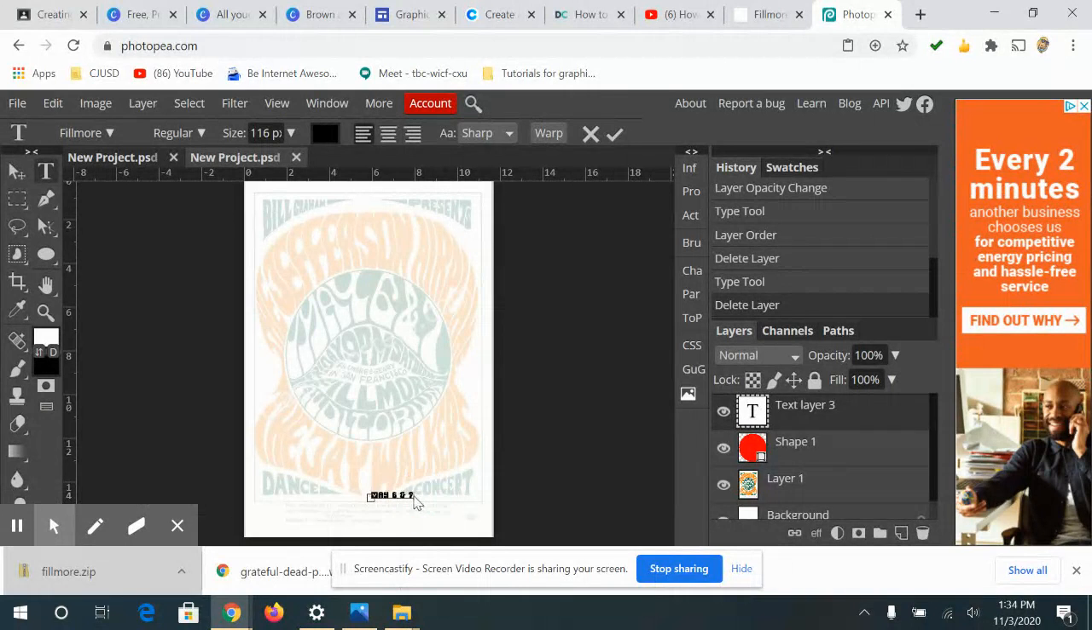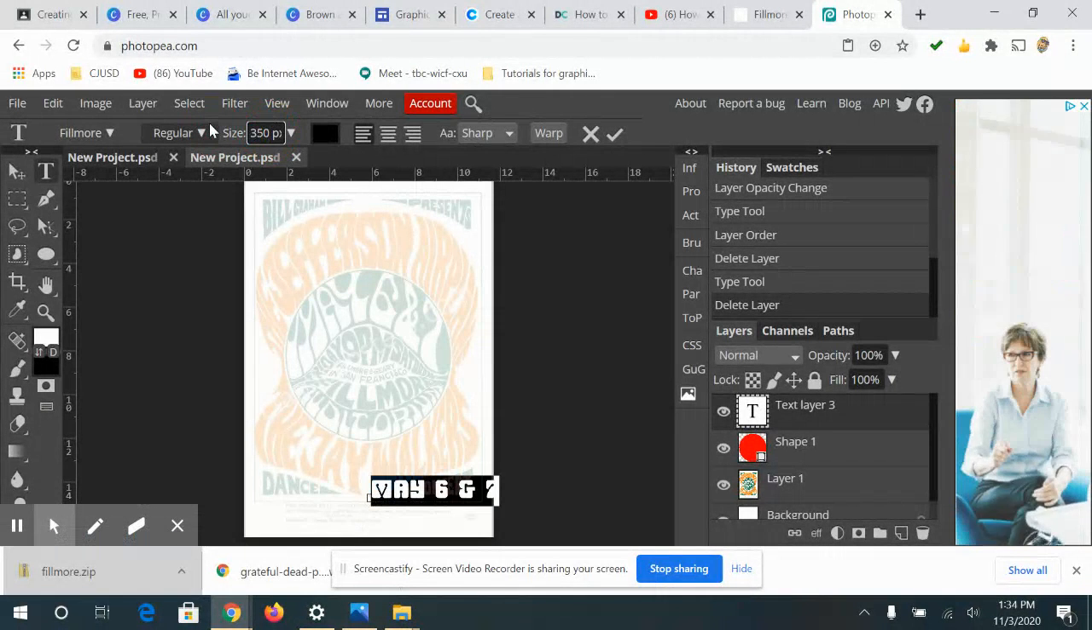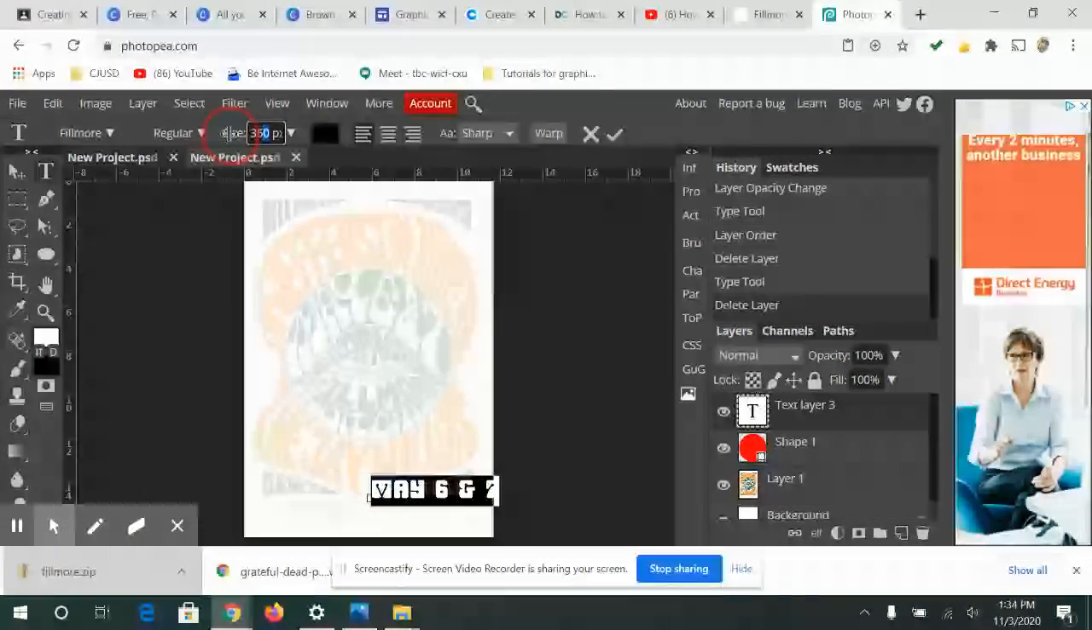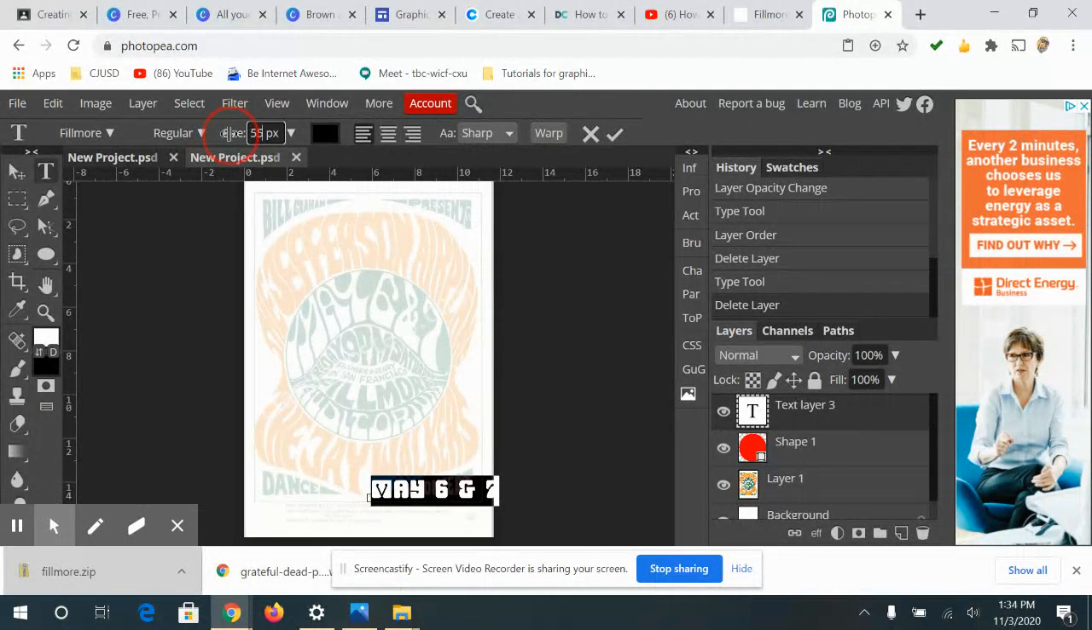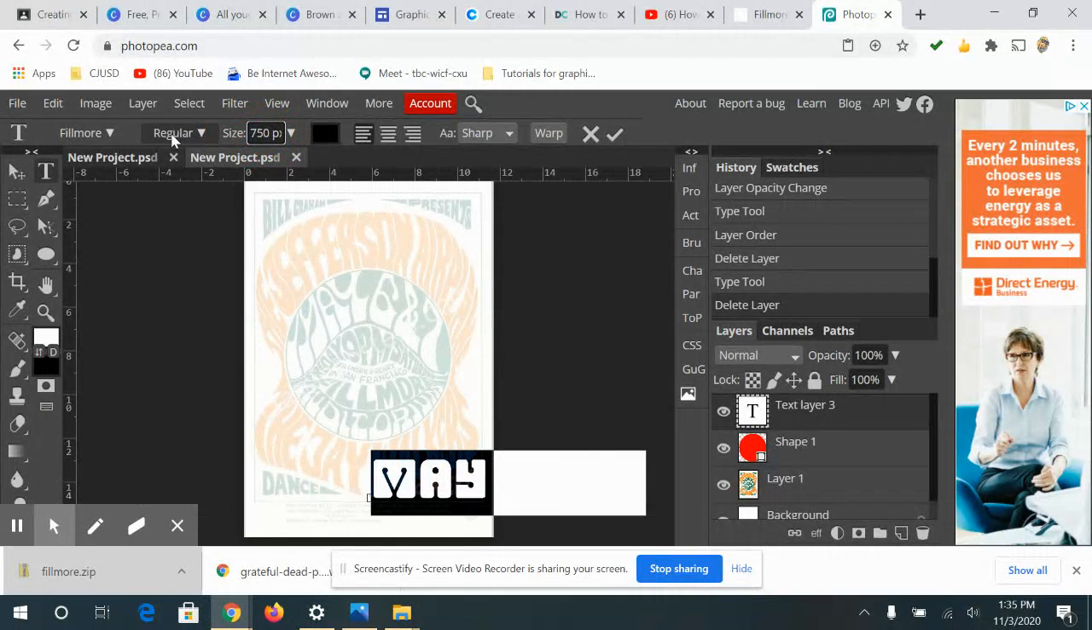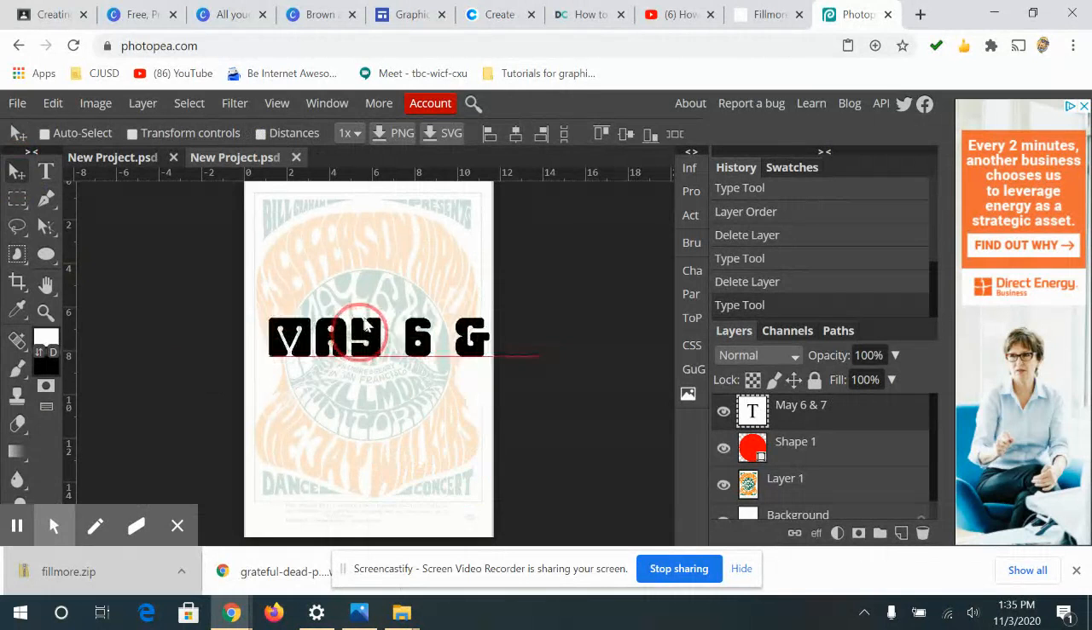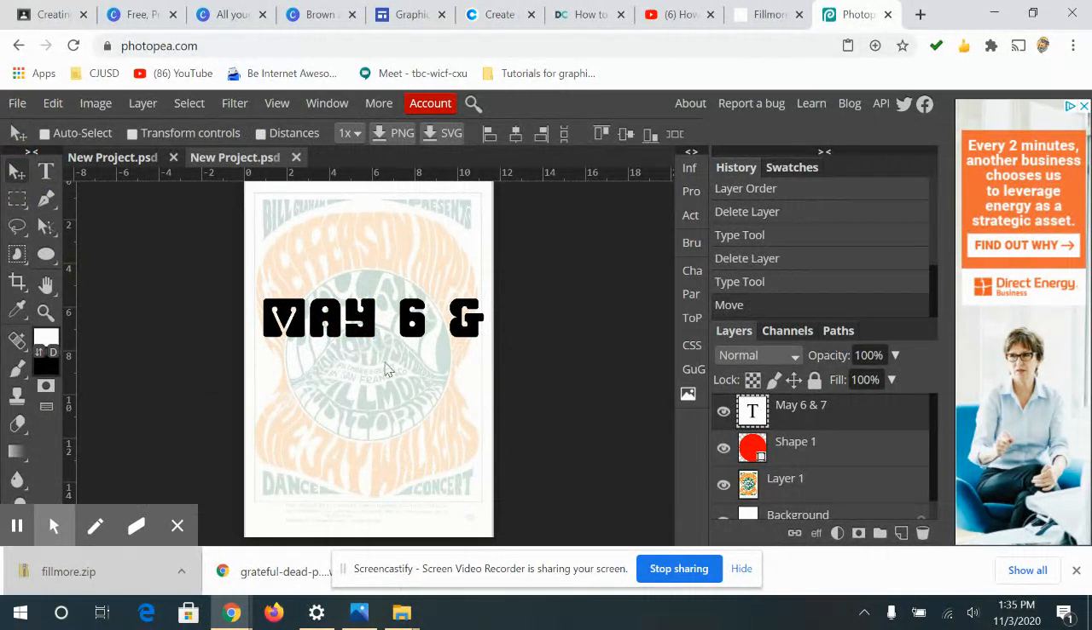All right, now that it's there, I can change the size. Let's make it like 350. Still too small. Let's go with 550. Maybe a little bit bigger. All right, that looks good. So what I need to do now is warp it to fit inside the circle.